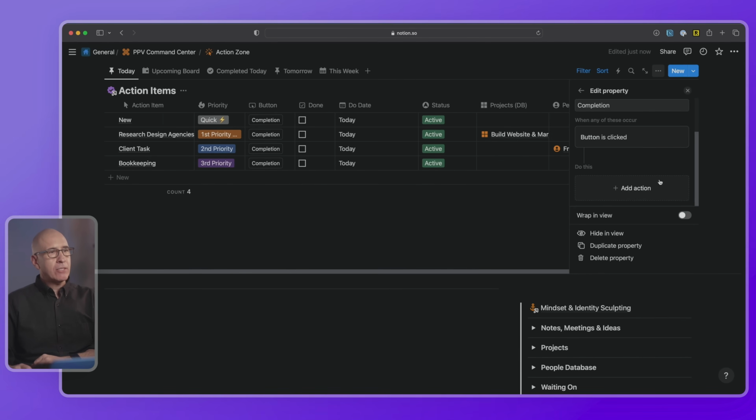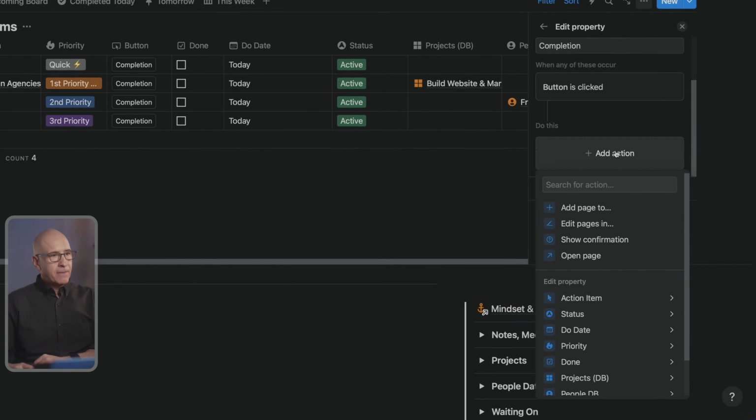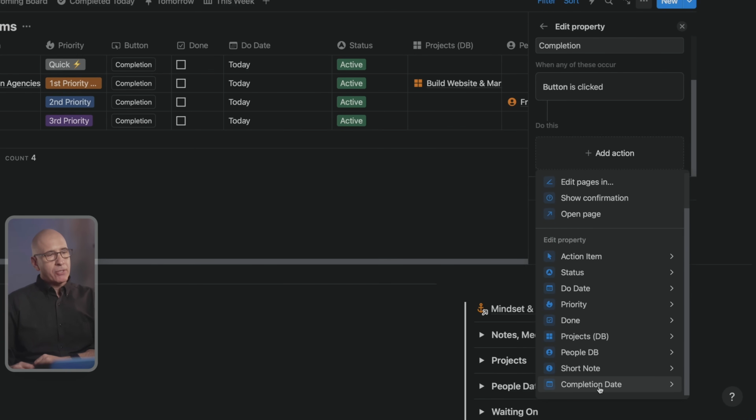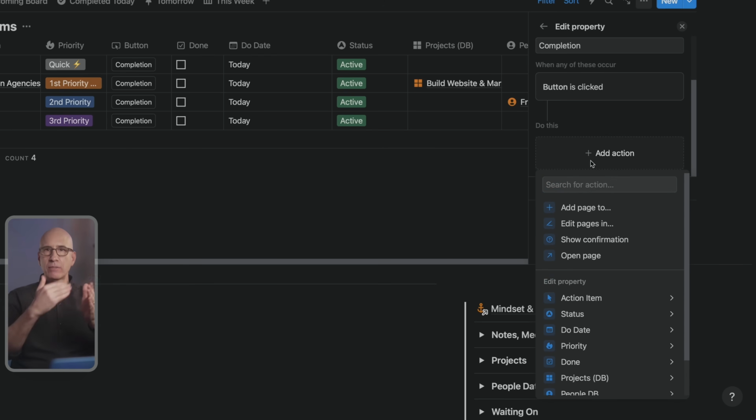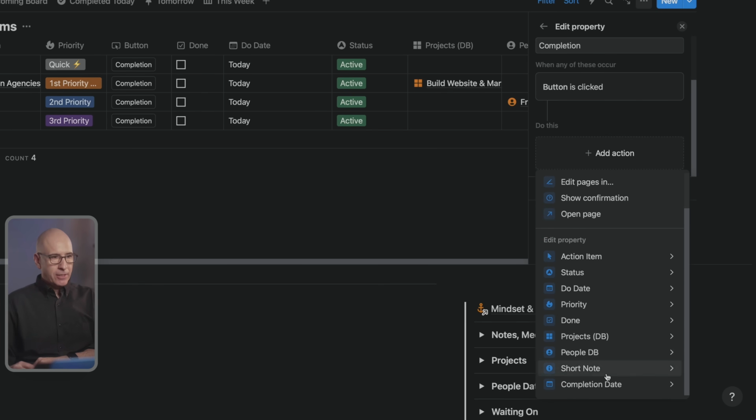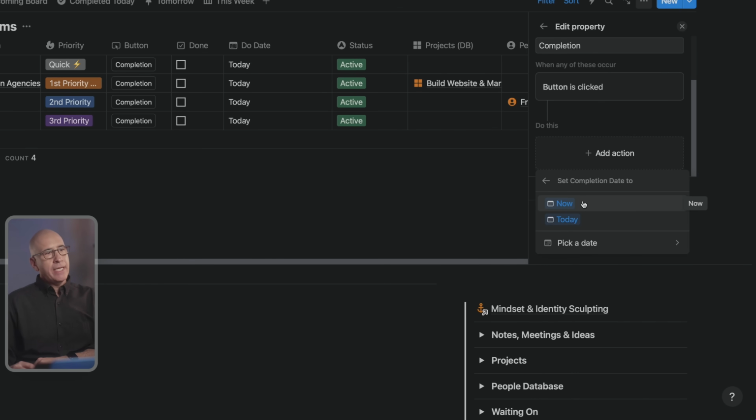So when the button is clicked, what is the action? If we have a property called completion date, if we didn't have one, we could create one. The trigger is clicking the button. It'll trigger the action being to assign a completion date. Click on this. Now we have the choice between now, meaning a date and timestamp, or today, which is just a date stamp. Usually today would do the job.